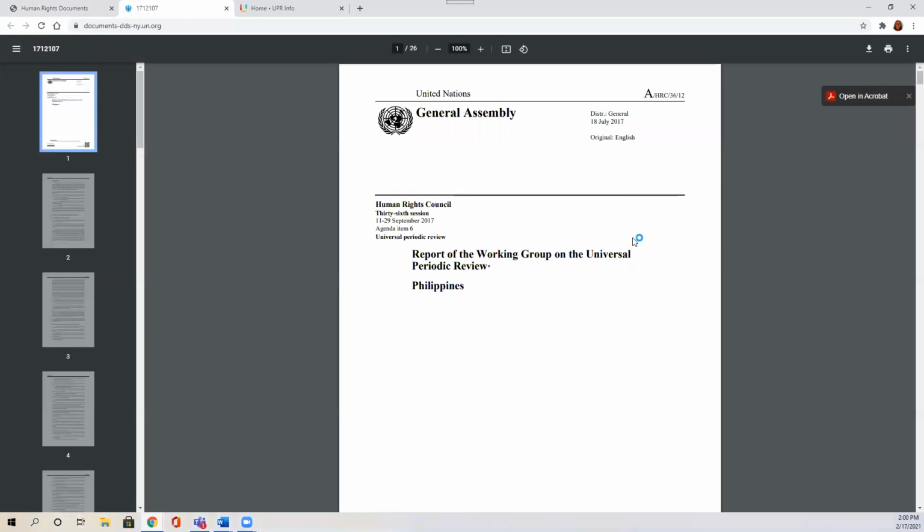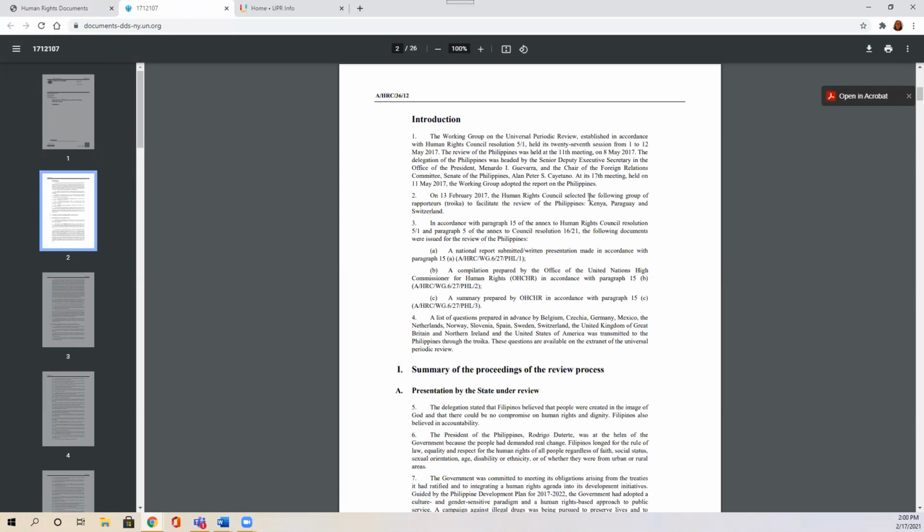The report of the working group contains a lot of relevant information, interesting information from the interactive dialogue itself. First, if you didn't catch it from the main page, you can find typically in the first paragraph the date of the interactive dialogue. So here it says the review of the Philippines was held on the 8th of May, 2017.